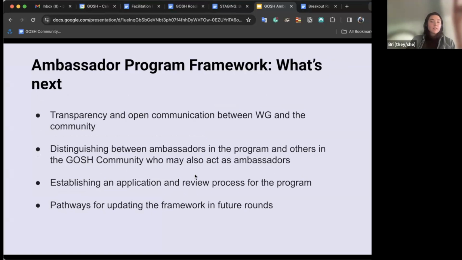Some of the key highlights that came up here was how do we talk about transparency and how do we have open communication between the Ambassador Program Working Group and the broader GOSH community itself. We want to talk more about how we can distinguish between ambassadors in the program and just anyone in the GOSH community who can also act as an ambassador. That was a crucial thing that came up. We want to establish some sort of application and review process, again, related to the transparency note. How can we do this in a way that has the community as involved as possible? And also talk about pathways for updating the framework in future rounds. So that's what we'll be discussing in our session.